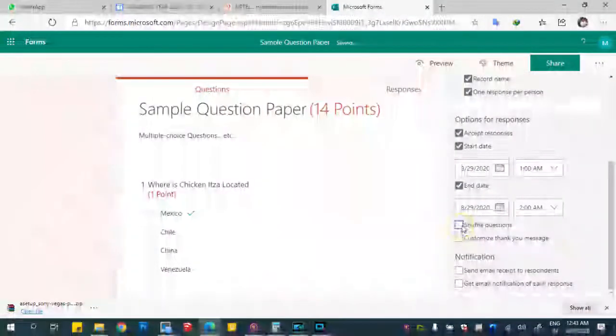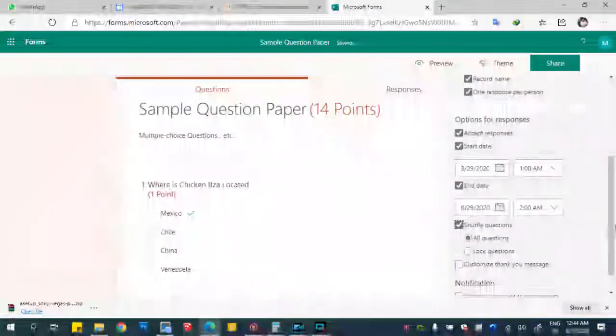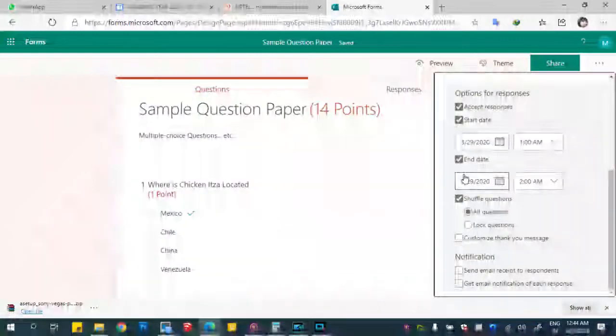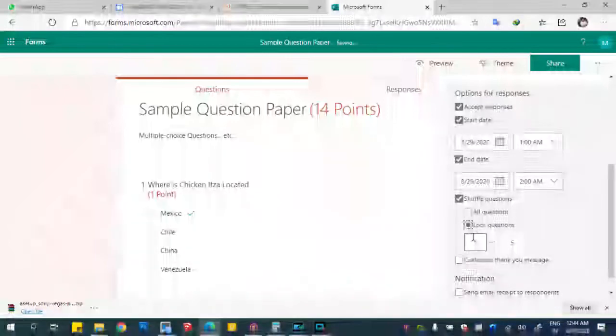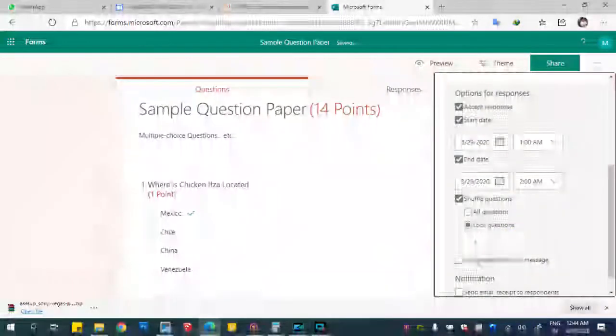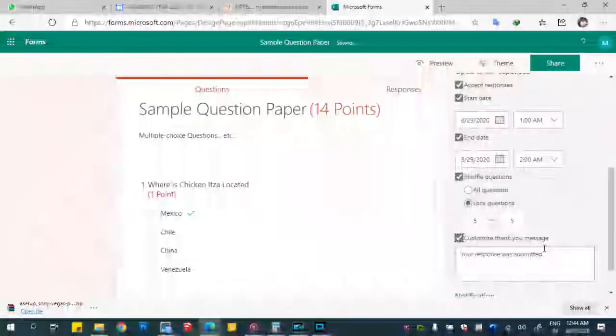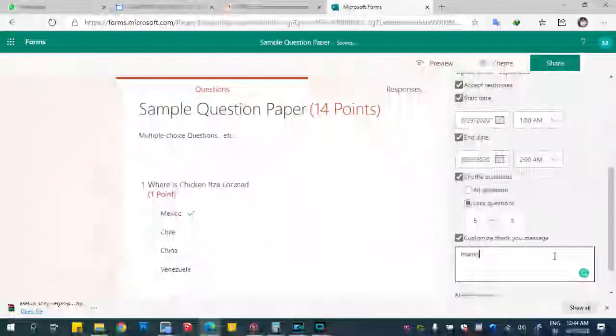And I can shuffle questions because I didn't add sections. If I add sections, like part A, part B, or page 1, page 2, you cannot shuffle questions. This is one disadvantage, or pros and cons, for MS Forms over Google Forms. You can also lock particular questions. If you want the first question to be always in the first place, you can lock. So I've given only 5-5, which means the 5th question is always locked. And you can give a customized thank you. Thanks, or I'll just leave it that way. Your response is submitted. We will get back to you soon.